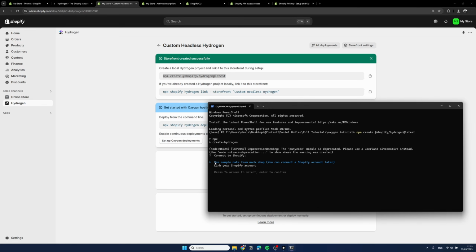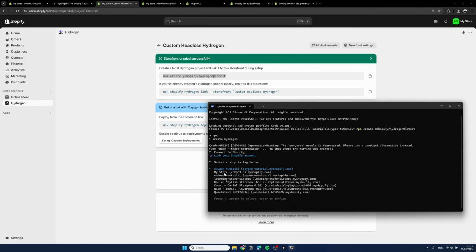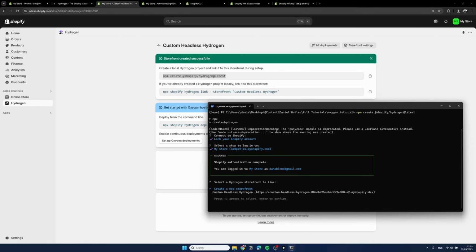Now you can decide to use sample data from mock.shop. This means that it will not actually connect to your current store. So I want to link it to this particular store. And this is where you might be asked to log in. If you're asked to log in, just press login and it goes through a little login thing, and then that's going to work. Once that works, you'll be able to see all of your different stores right here. I have a couple of different stores inside of my account, and we're currently in my store, as we can see. So I'll just press enter right here to use my store.